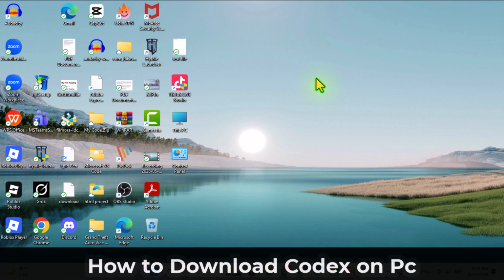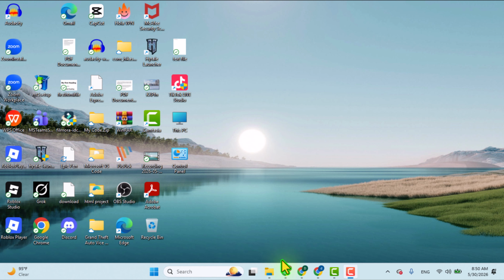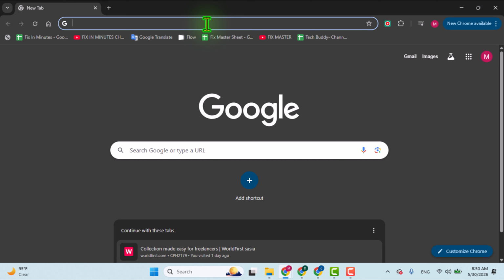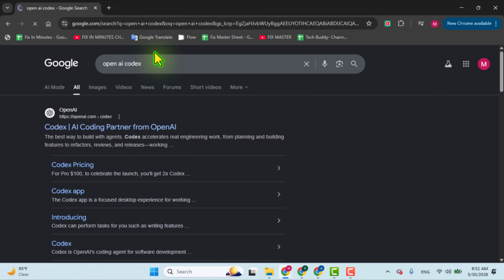In this video, I'll show you how to download and install OpenAI Codex on a Windows PC. First, open your web browser and search for OpenAI Codex. From the search results, open the official OpenAI Codex page.